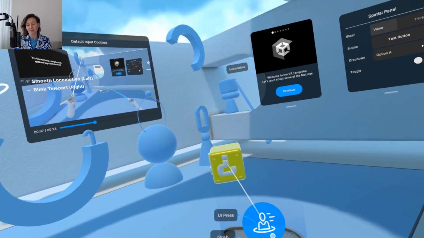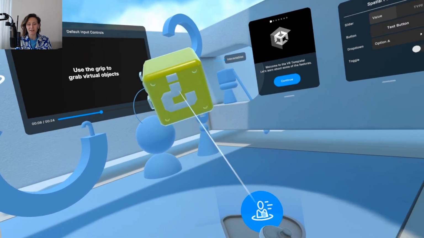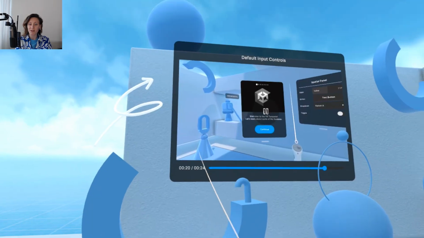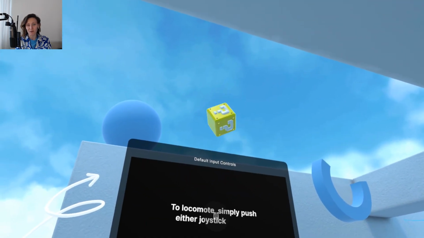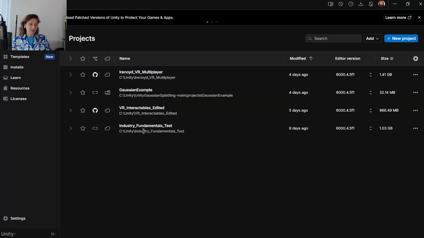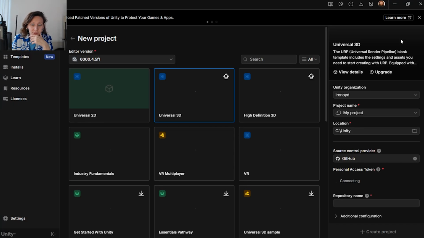Unity offers you a series of templates that you can use as a starting point. In this video, I will show you how to edit this VR template, adding your own 3D model. So let's start with the basics. You create a new Unity project.